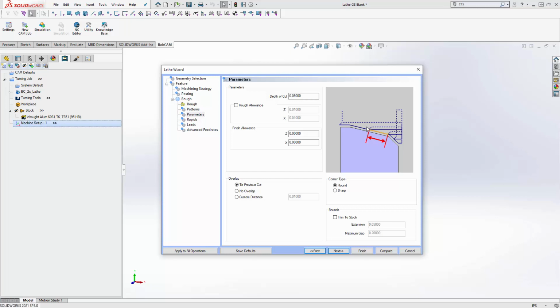It's actually going to extend past and then lead out after. So you're actually cleaning up some of these steps that you might be putting in the part as you're roughing it in. You could also tell it a custom overlap distance, but in my case, I'm just going to go with no overlap. Right here, we have a choice of doing a sharp corner or a round corner.